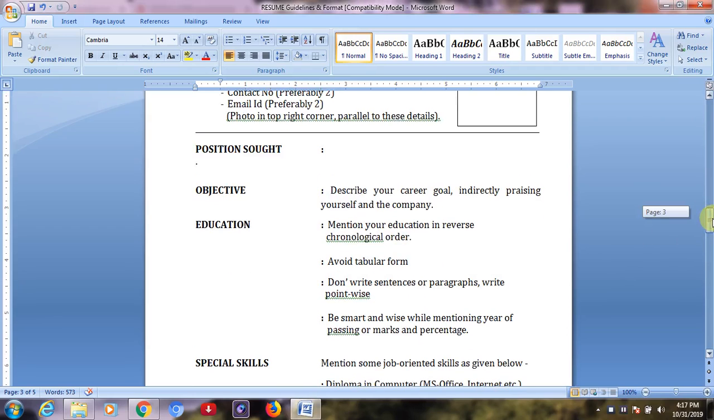Because in tabular form you get stuck, and if you have less marks in 10 plus 2 or class 10, you cannot hide them, so it is always visible. And in case you had some gap somewhere, this also becomes visible. We should never make false statements or give wrong information in our resume, but still we should showcase our education, qualification and experiences in such a way that it impresses the employer and you get a chance to at least appear for the interview.